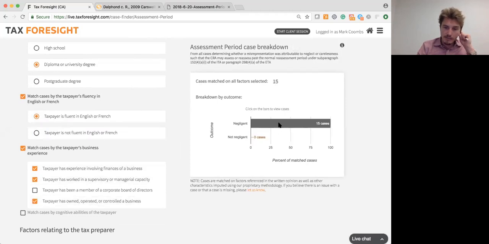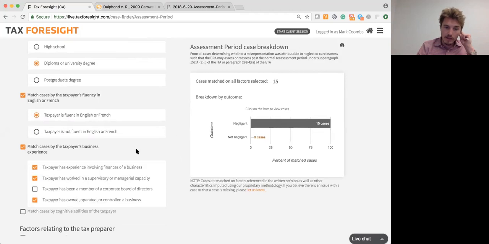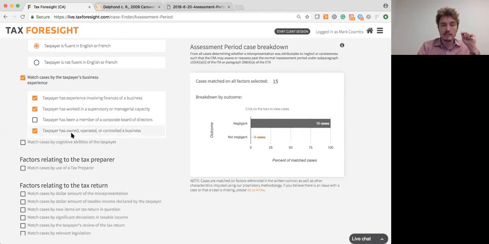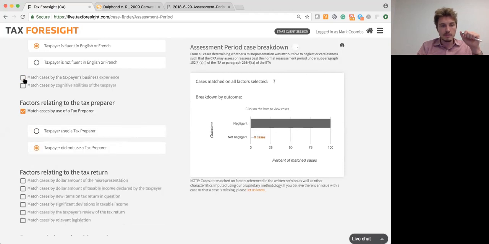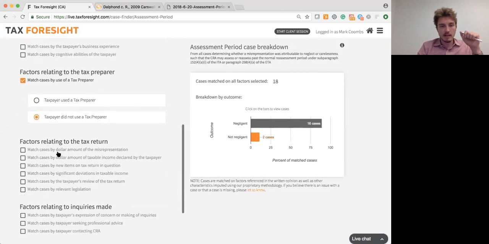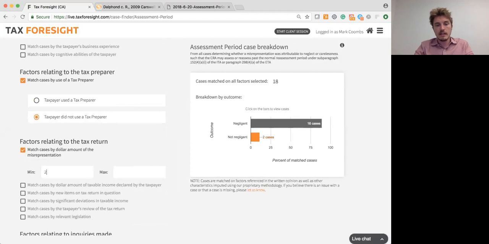I can see right away it's not looking great. Even just by the raw analytics, it's not looking great. It's 100% here, but 90% as the algorithm flagged it. Not use a tax preparer. I'm going to get rid of this business experience. But yeah, as we go through these factors, it looks like our client is in trouble.